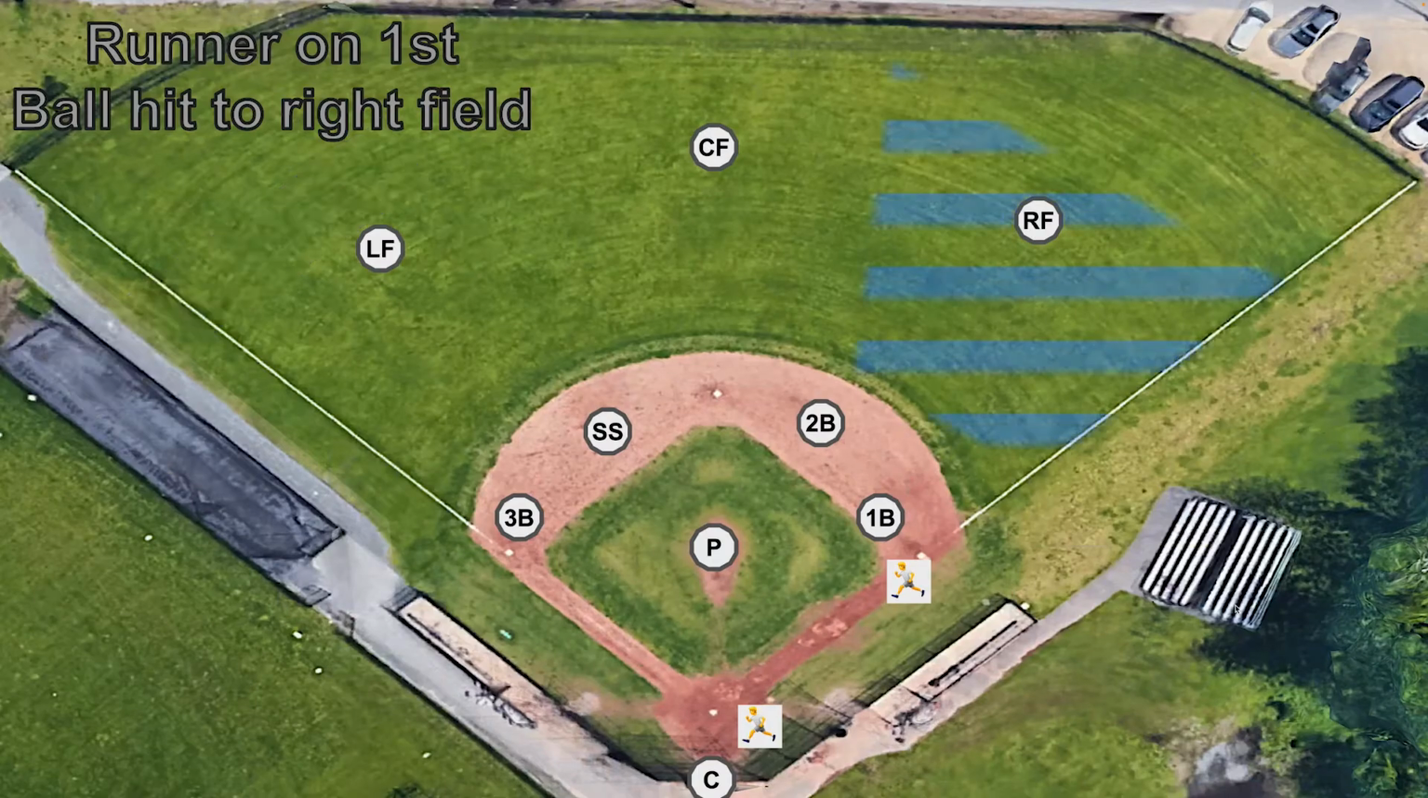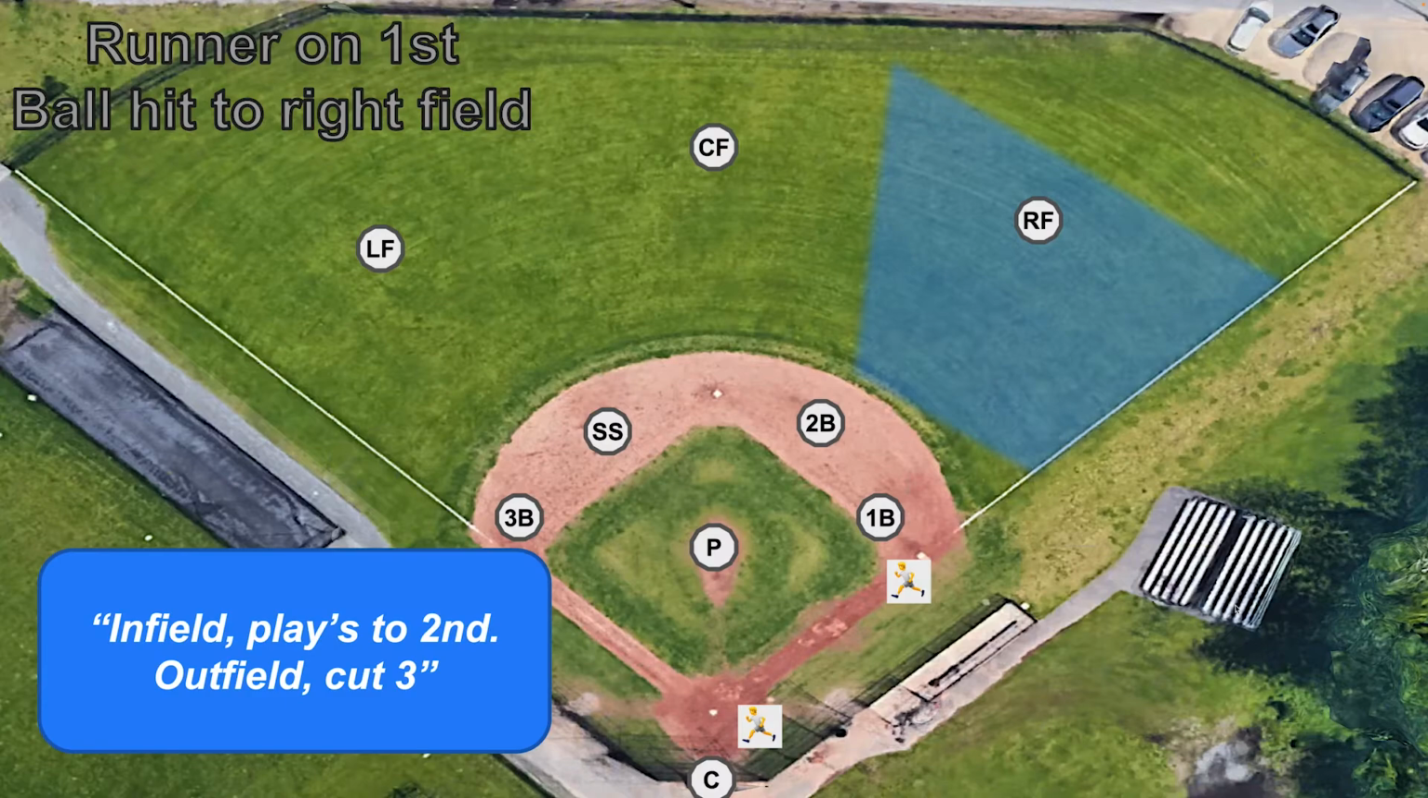So we're going to go into this area here where the right fielder is going to field it and not let it get past them, or at least not get past them too much. Now, there's a runner on first base. So the infield's play is to second base. If they get the ball, you want to get the lead runner out. So play is to second. We're going to yell outfield cut 3.